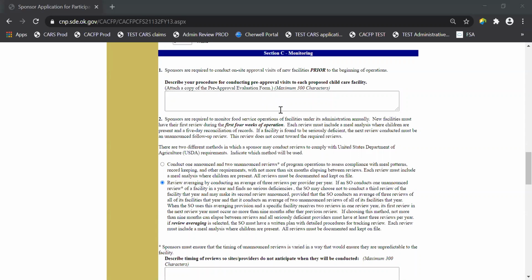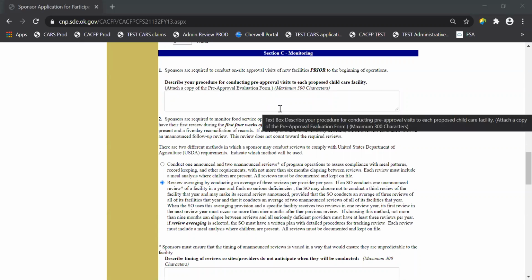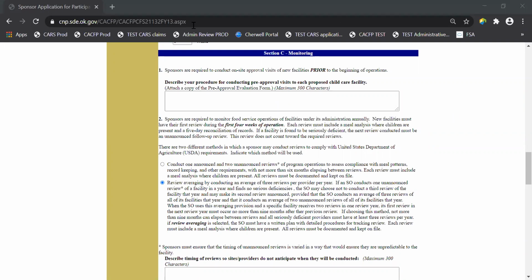Okay, back to this. So you've got to do your pre-approval visits. You've got to check the NDL. You've got to do all that before you bring a site on. We just want to make sure we're bringing on folks that know what they're doing and they're doing the right thing. And I think for the most part, we all are trying to do that. We just have to submit the documentation that we've done that.